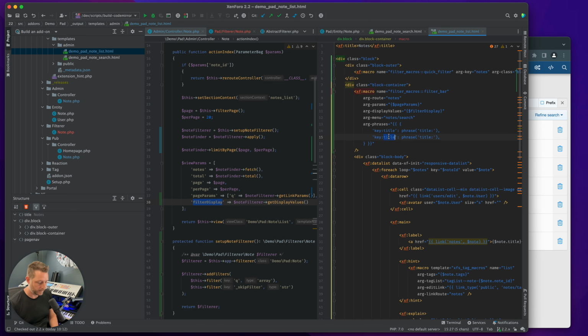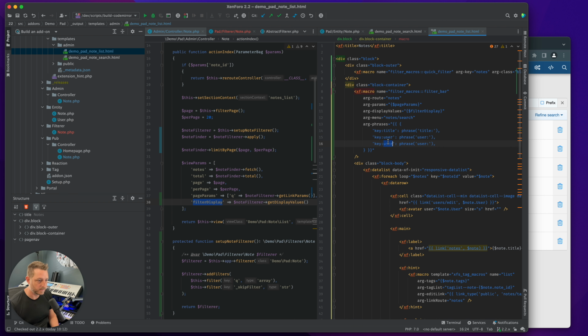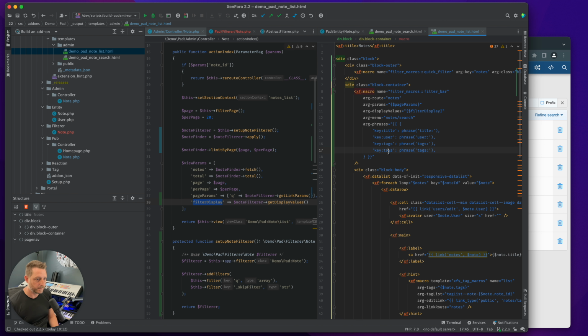So key user, and this is going to be user. I know that there's a phrase called user: and we'll do the same for tags. There we go. Now we've also got the state, but I don't actually have a phrase for that, or I suppose I could use the visibility phrase. Let's try that.